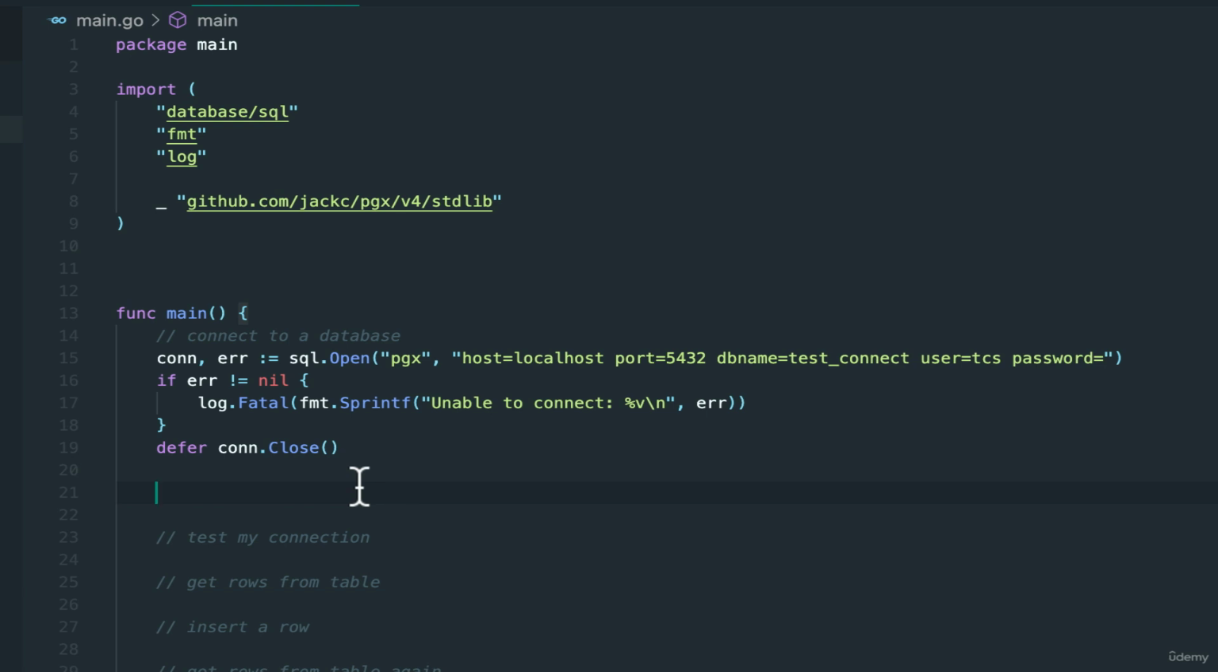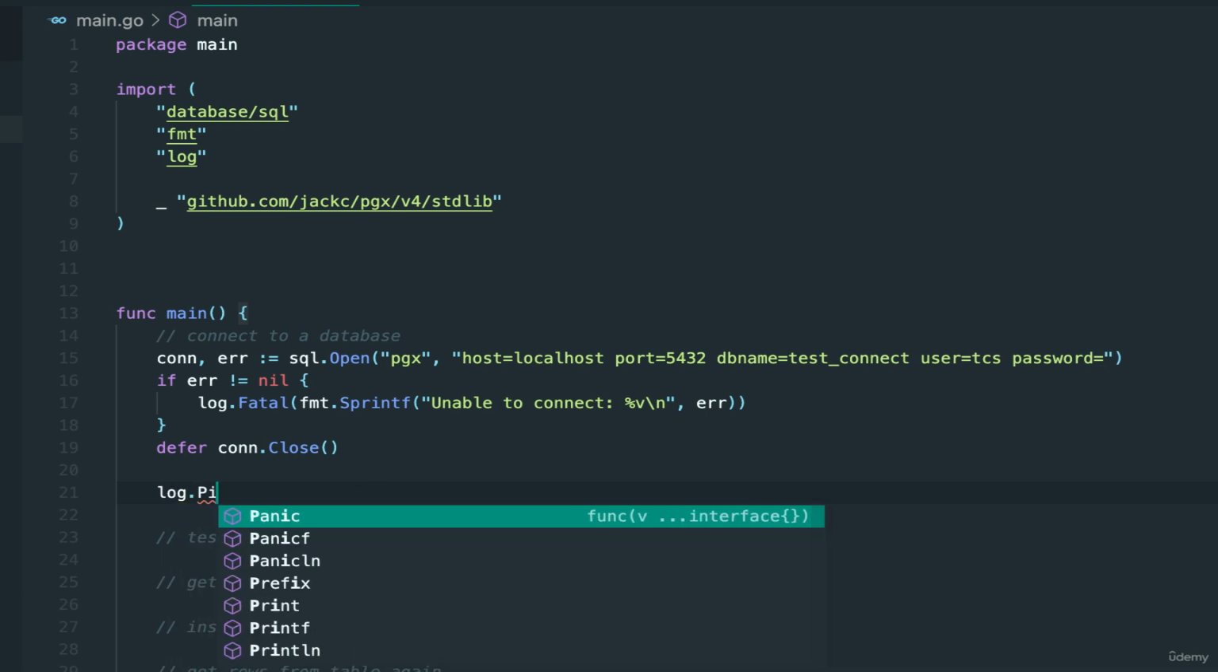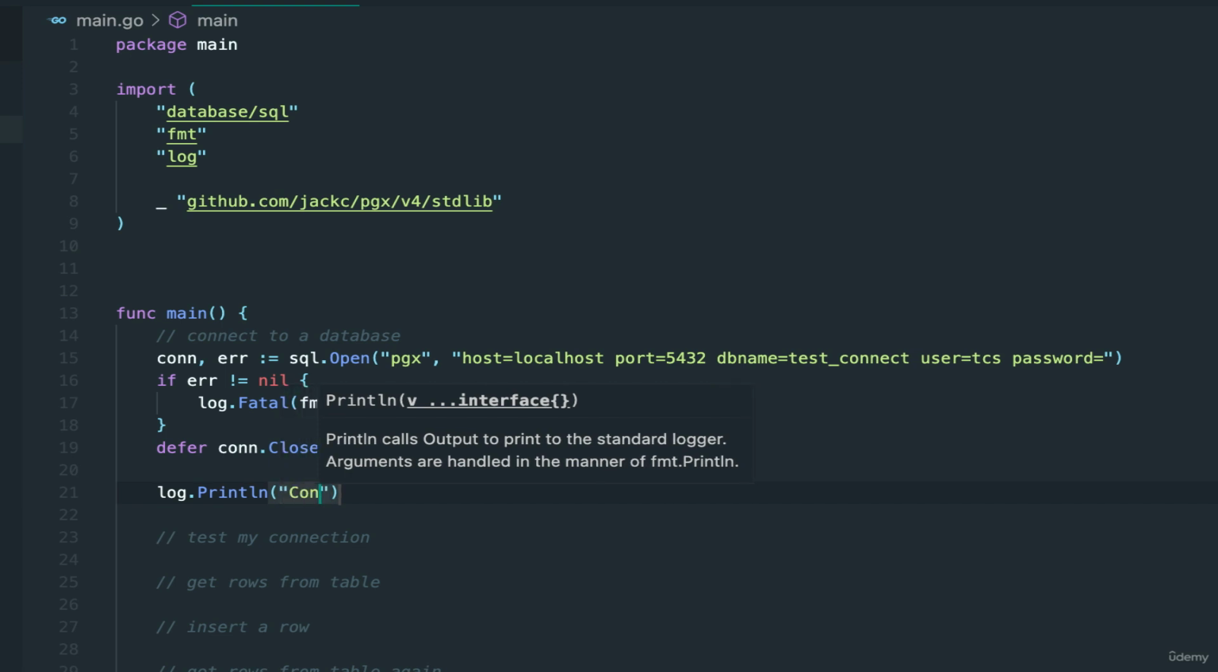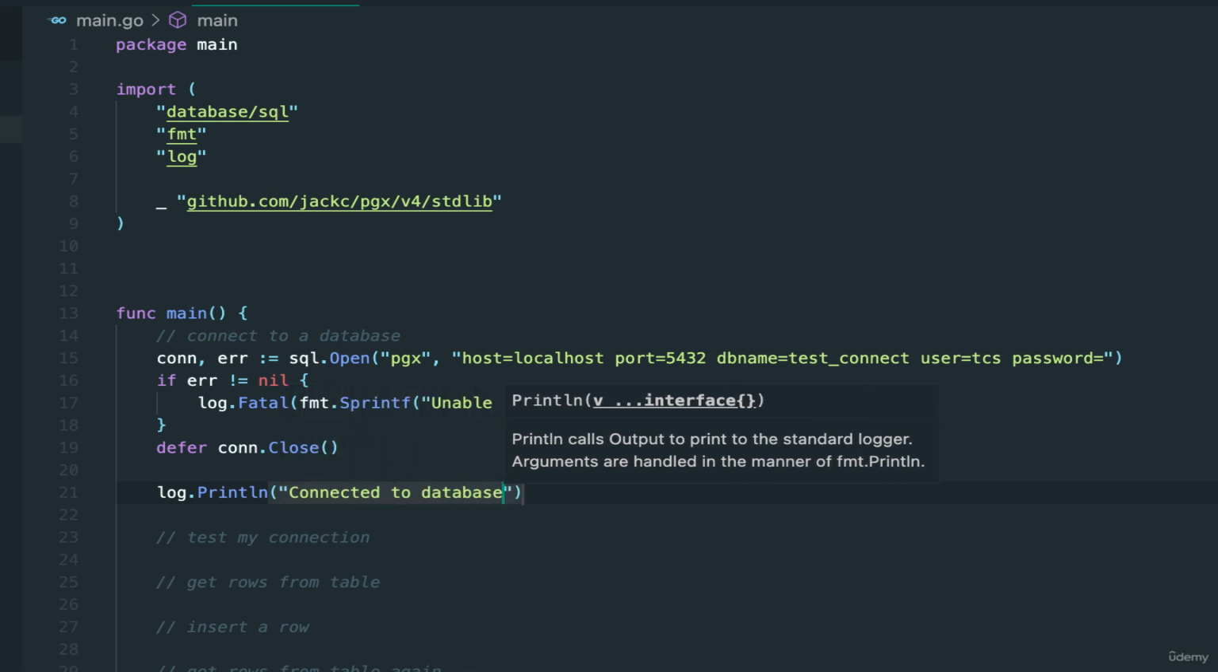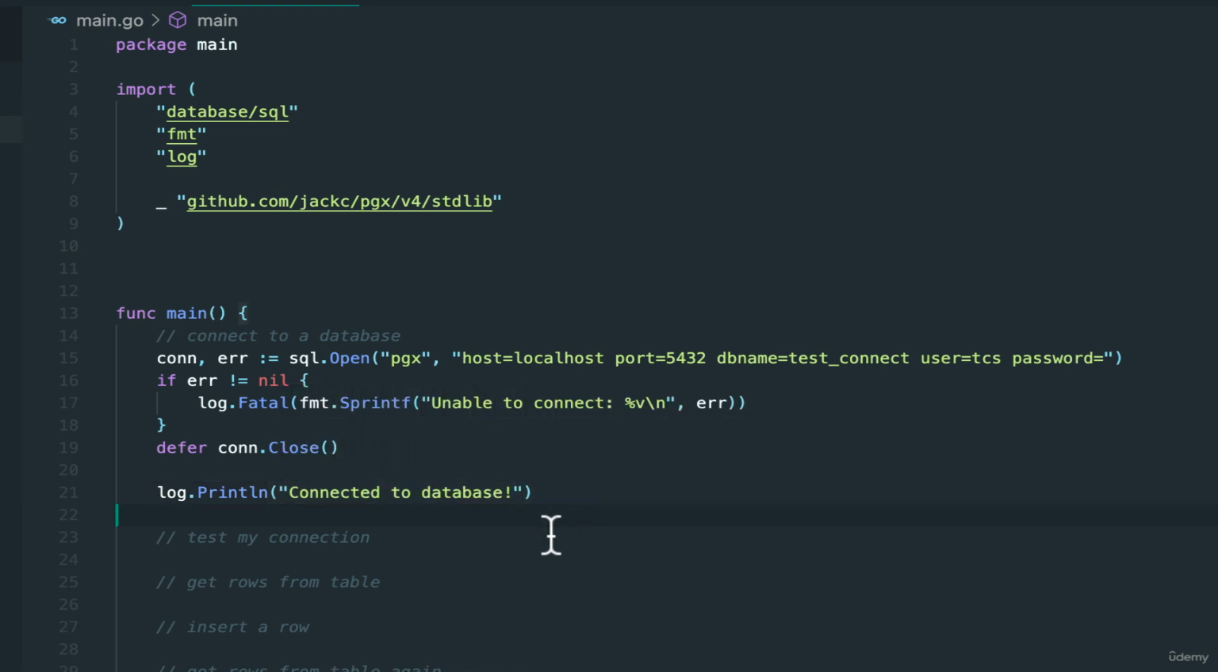All right, so now let's log something. Log.println connected to database. Perfect. What's the second thing I wanted to do? Well, I actually want to test my connection. And we can do that by pinging the database.